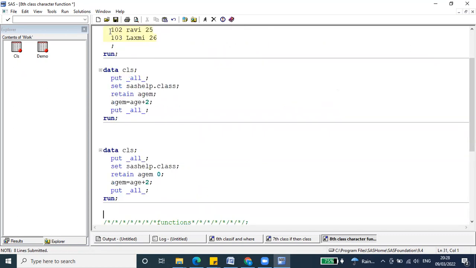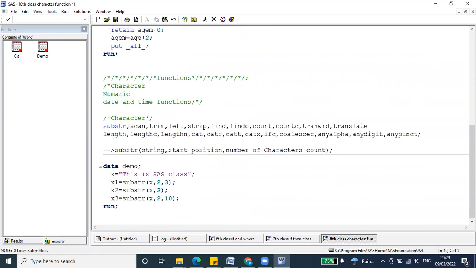Okay then. In yesterday's class, we just started on the character functions. We have three types of functions: one is character, the second is numeric, and next are date-time functions. Today we are discussing the character functions. As already mentioned here: substring, scan, trim, left, strip, find, and so on. These are all the functions we are going to discuss now.